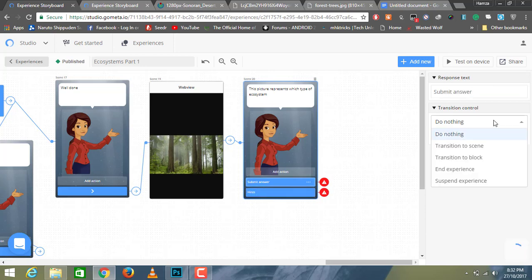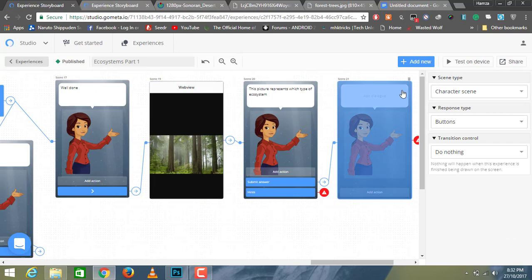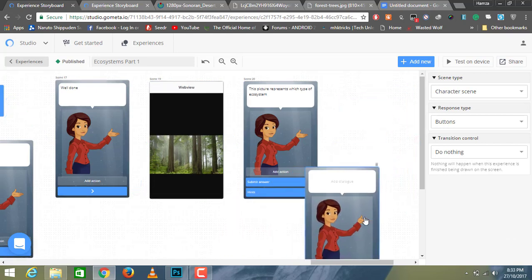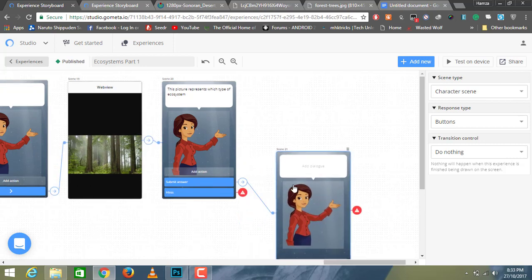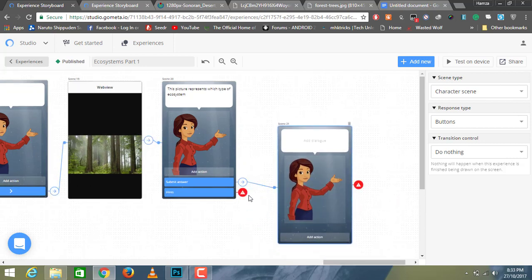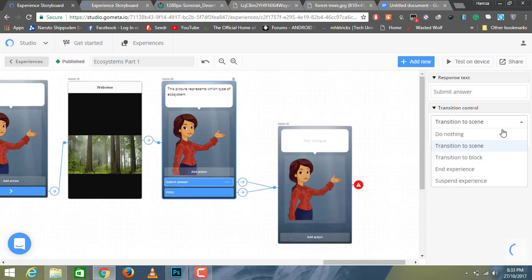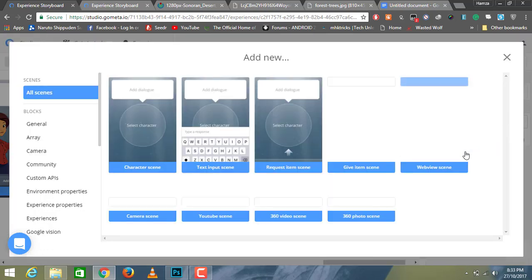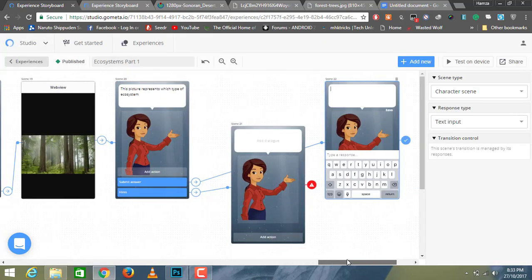For that I'm gonna click on this, change do nothing to transition to scene. I'll add a new scene that will be like a character scene. I can use this for the hints one but not for the submit my answer, since I have to use a text input scene. I'm gonna change do nothing to transition to scene and select this scene. I'll click on a new scene that will be a text input scene. It will say write your answer below.